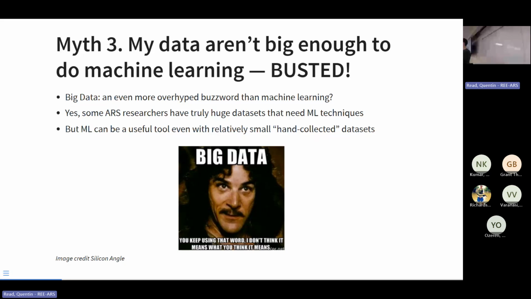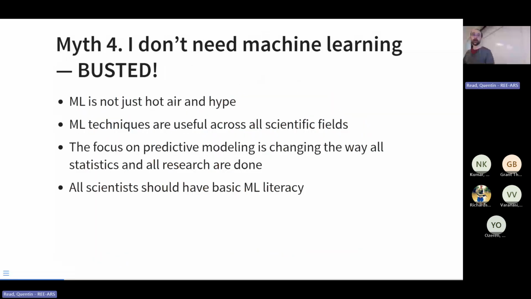But even some of the small hand-collected data sets that ARS researchers work with can benefit from machine learning techniques to analyze them. So you don't have to have big data for this stuff necessarily. And another one is, you might think, okay, I only work with small scale controlled designed experiments, so I don't really need to do machine learning.